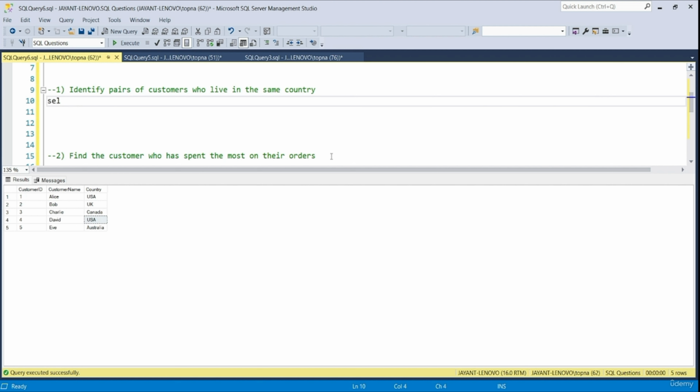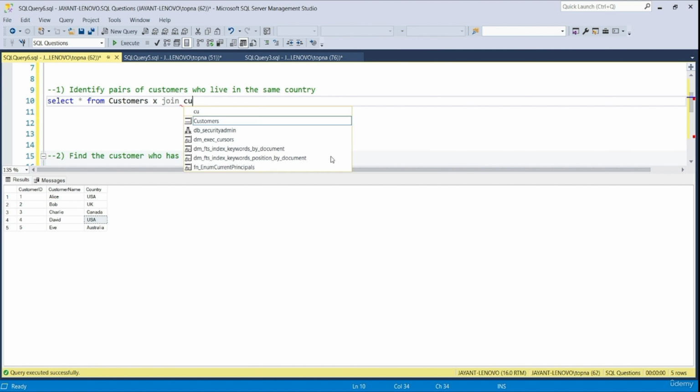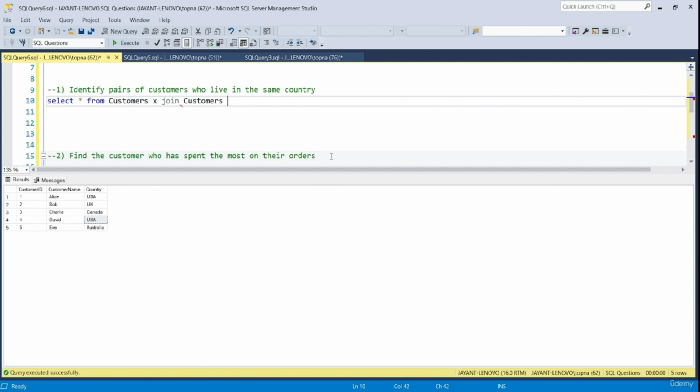So we may write select star from customers, and let's give it an alias name X, join customers Y on X dot country is equal to Y dot country. There is one more thing that you should keep in mind. If I execute this piece of code, first of all, let's see what happens.